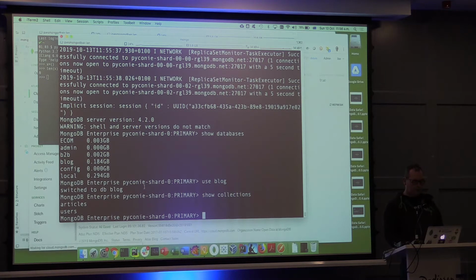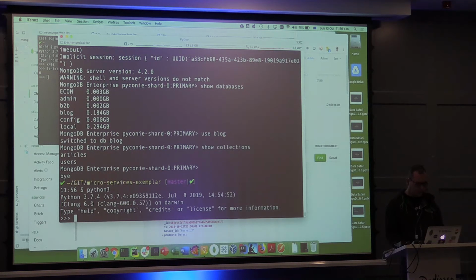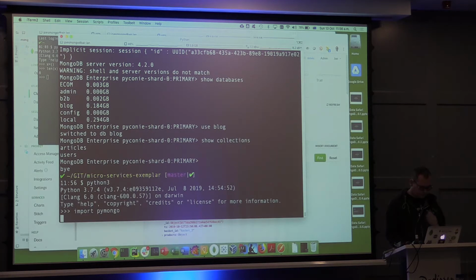And so if I want to make data on this cluster, I can just use the shell here. But actually for Python programmers, I think it's easier if we use the Python shell. So now I can do import PyMongo. And now I can connect.